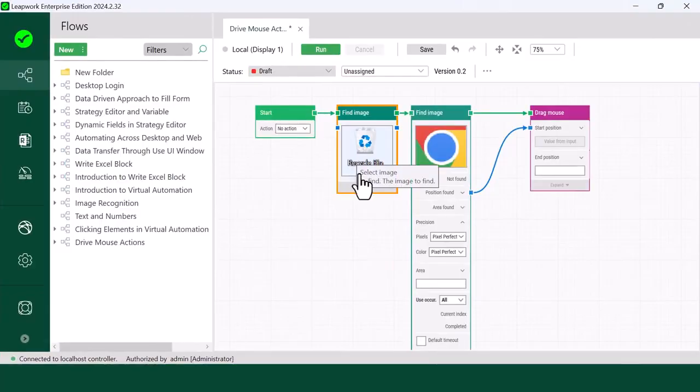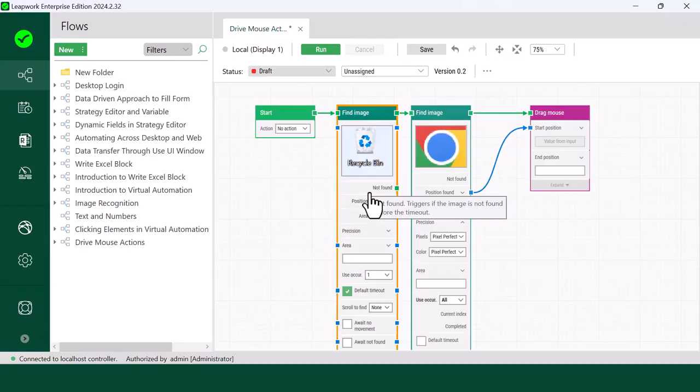Now see, by doing this, at first, the recycle bin image will be found. That's our target location to drop images to. Now connect position found property of this find image block to end position property of drag mouse block. By doing this, the drag mouse block will drag the found images to the recycle bin. Now let's run the flow.